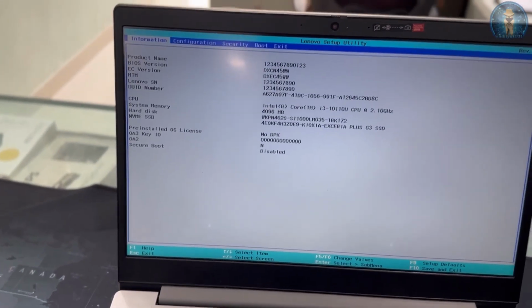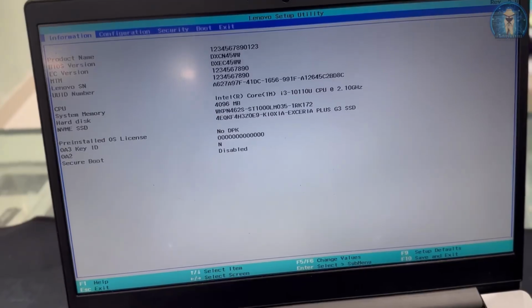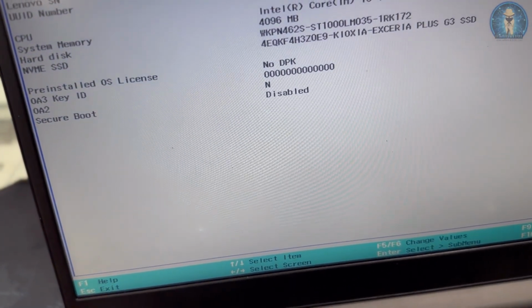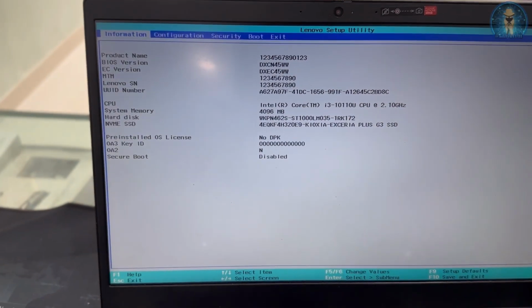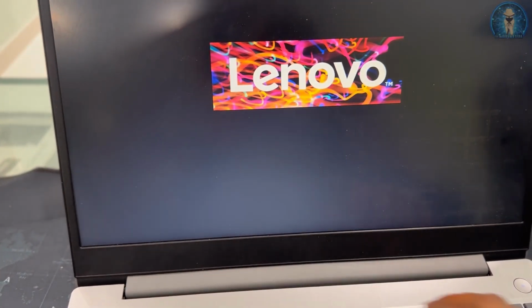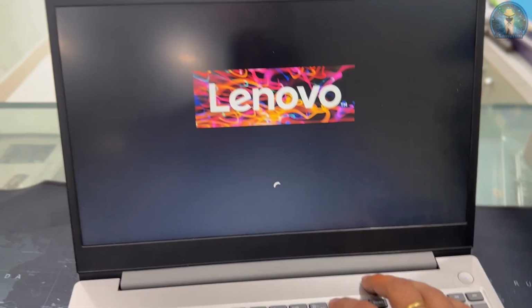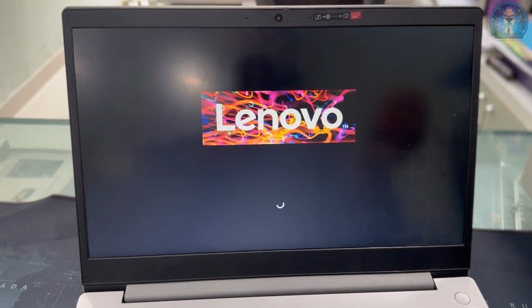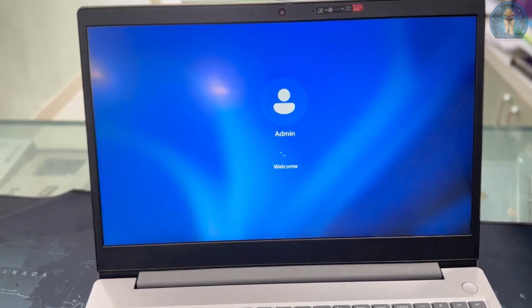So in today's case, we are going to solve this issue with the help of this pen drive. So I am going to insert this pen drive over here and restart the laptop. Yes, and F12. So it is not getting into the boot mode right now, so we have to wait until it gets started. There is no issue with the laptop.